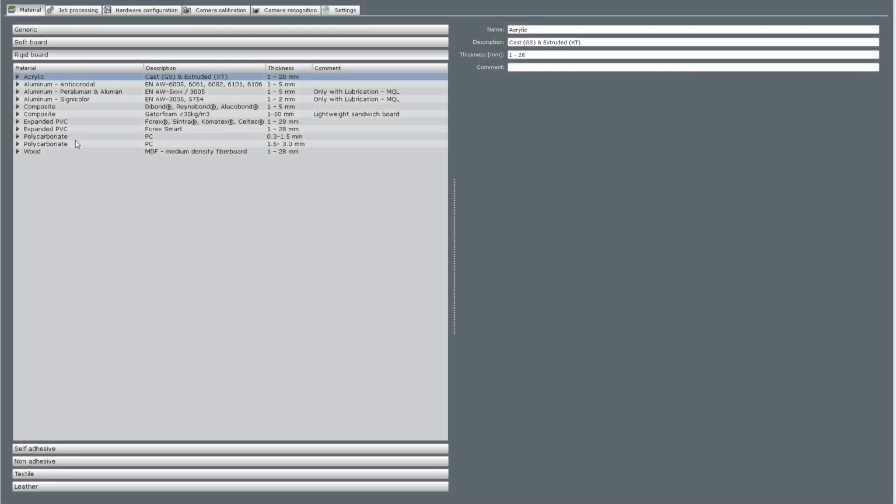The ZCC material database can be expanded individually by the user. New materials can be added with a few mouse clicks. Once these user-defined entries are made, they remain available for future jobs. Go to the tab Material and select a material group.